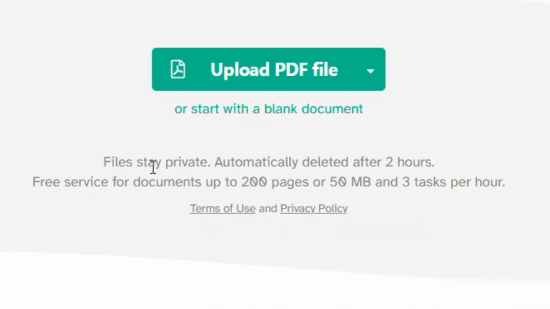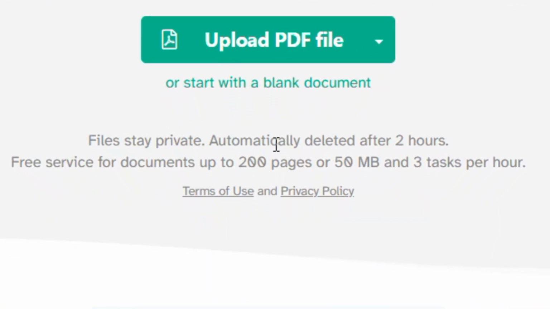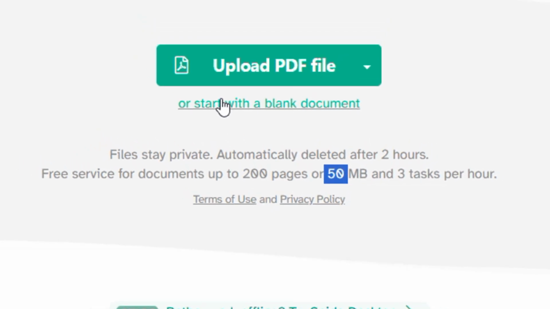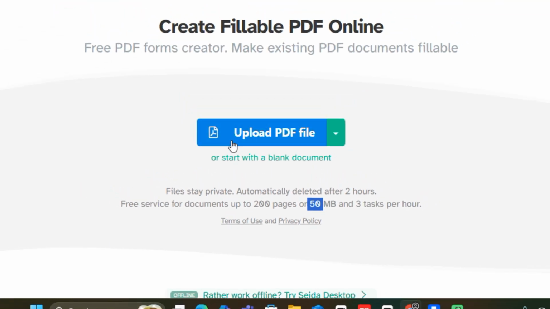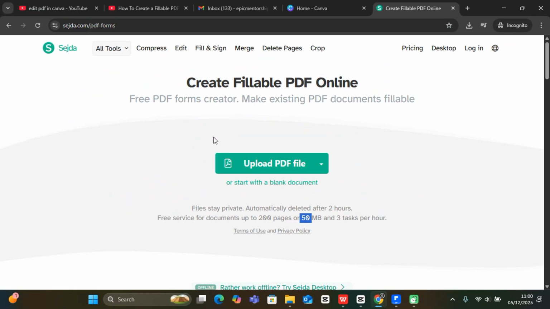For example, you can come over here: your files stay private, automatically deleted after 2 hours, and then you can do up to 200 pages and up to 3 tasks per hour, and of this size, 50 megabytes. Okay, that is the caveat to this, but it's really wonderful. It's completely free of charge. So let's start by creating the document that we're going to make editable first.